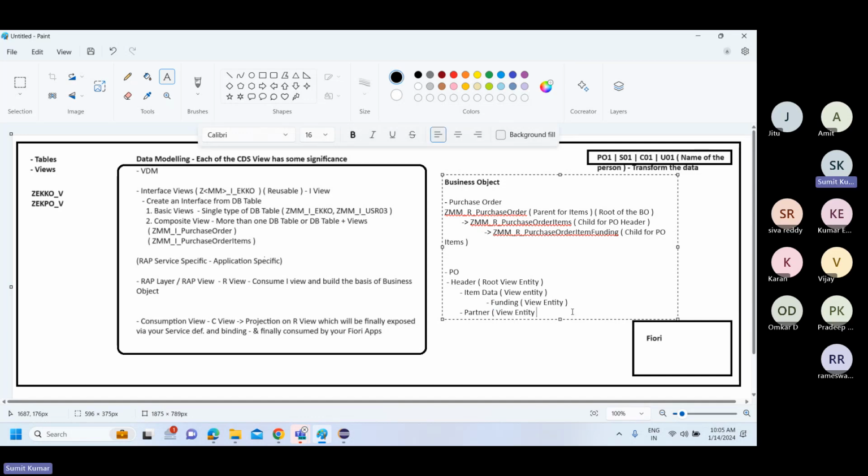So it means in this business object, there is a header, there is an item, and there is a partner. Now these two are on the same hierarchy level. These two are on the same level in terms of the business object because the parent of both is header. But this header does not have a parent. It's always going to be one. This is called root. Each RAP application will have one dedicated root on your R view and the C view both. Okay, and that's the reason it forms the basis of your business object. It says how the data is related to each other.